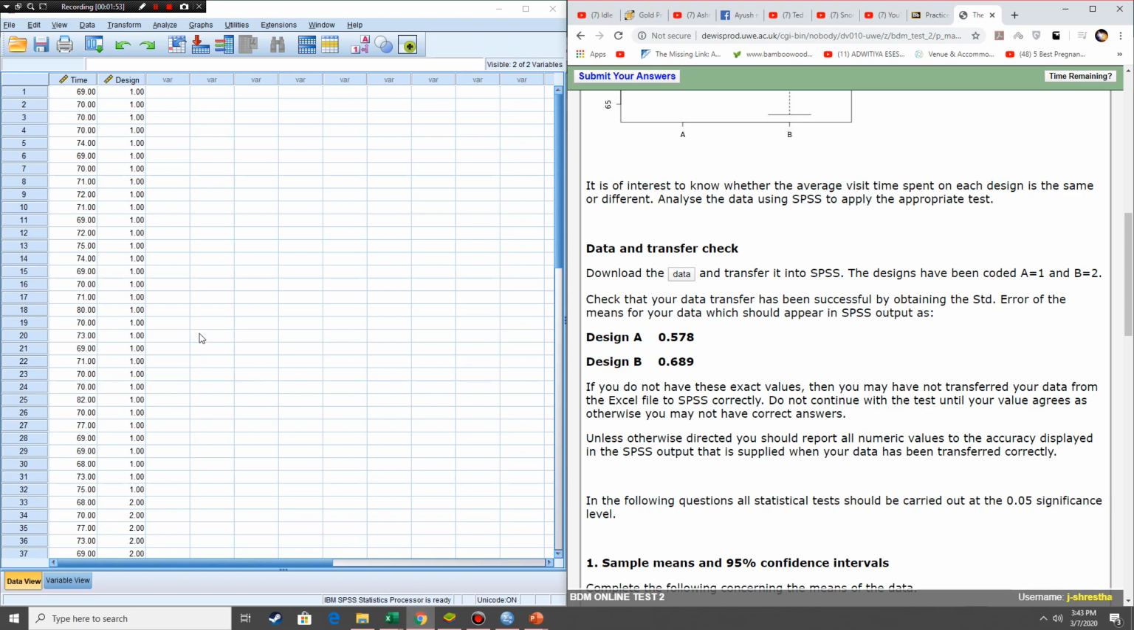Now as you can see, both of these variables have been recognized as scalar variables, which is represented by the yellow ruler or scale icon. The first variable is a scalar variable, which is true. However, the second variable, design, is not a scalar variable. This is basically one represents design A and two represents design B, so this should not be a scalar variable. So let's fix that. Let's go into the variable view.